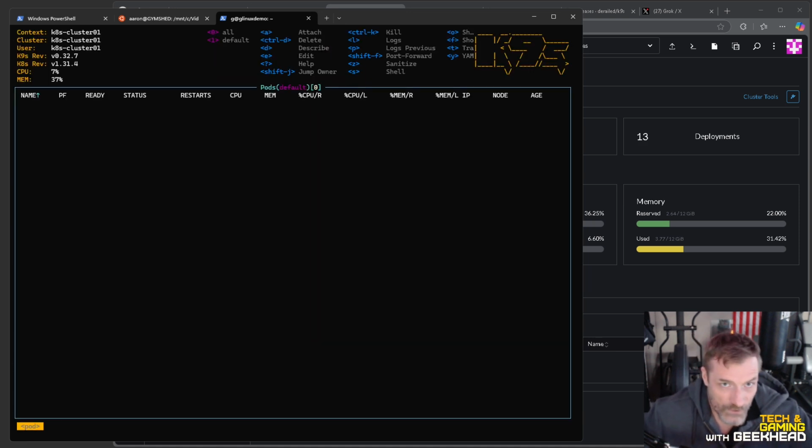So here's the K9S interface. It's kind of old school feeling, like if you've been around since the old non-GUI days. Like when I grew up, I did a lot of DOS stuff, and so interfaces look just like this in DOS.